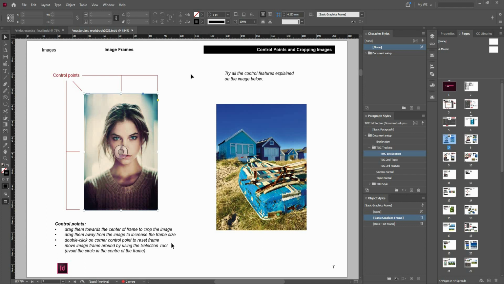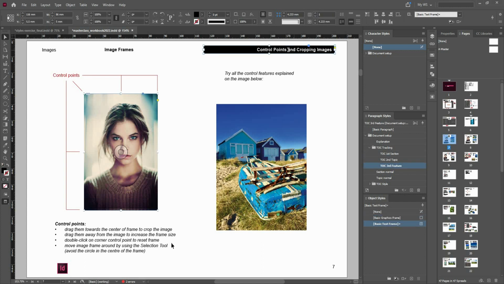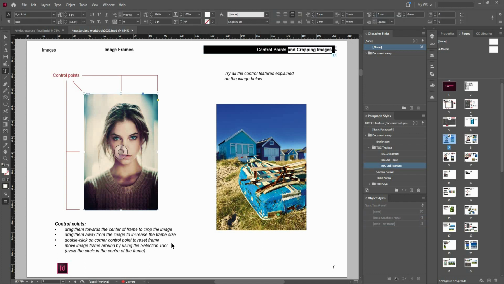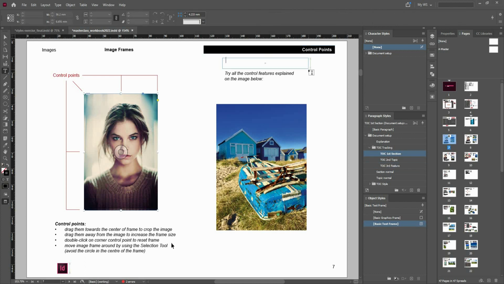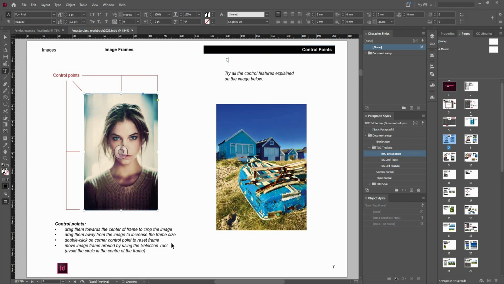What if I have two topics or features within one page, but here on the top maybe only one is written? Let's just say I'll rename this as only control points, and there's no cropping points here. So I'll just take a new tab here, cropping points. Alright.